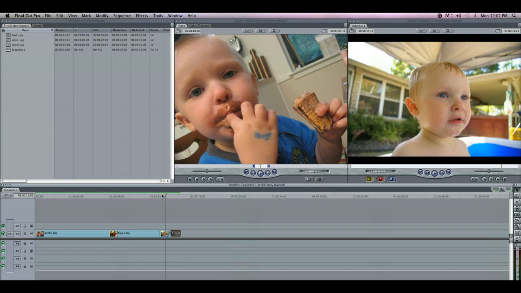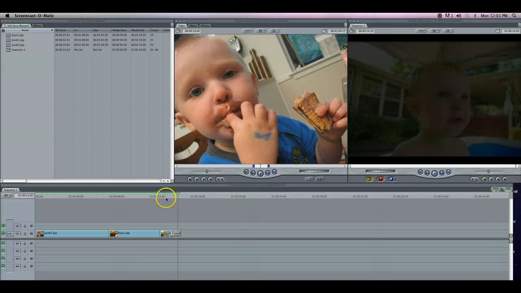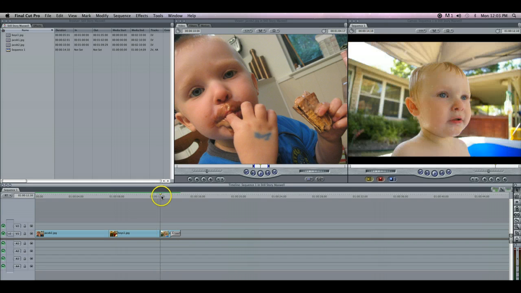And if I back up and play that back, you'll see the spinning pinwheel of doom, of course. It probably doesn't like the resolution of my file. Okay, I've had words with the Final Cut program in private. We've worked out our differences.